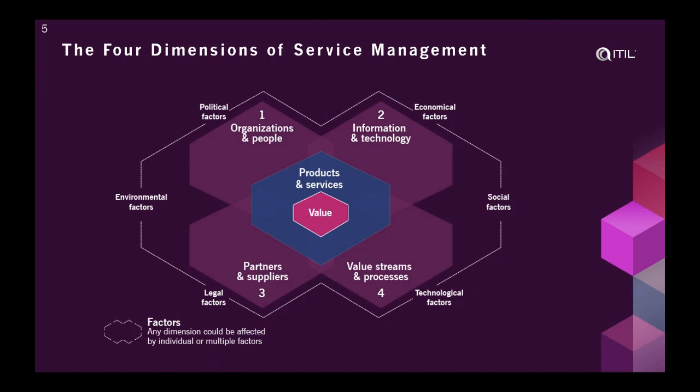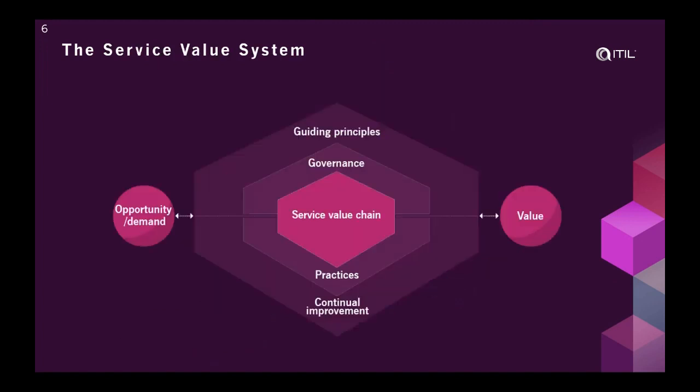Inside that is products and services and value creation. Inside that, the bit in the middle, is the service value system, the SVS. It takes opportunity or demand from the beginning. Everything has to start with an opportunity or a demand, and it turns it into value at the other end. Talk about that a bit later, but if something isn't producing value, you shouldn't be doing it. So it has to have an opportunity or demand and produce value.